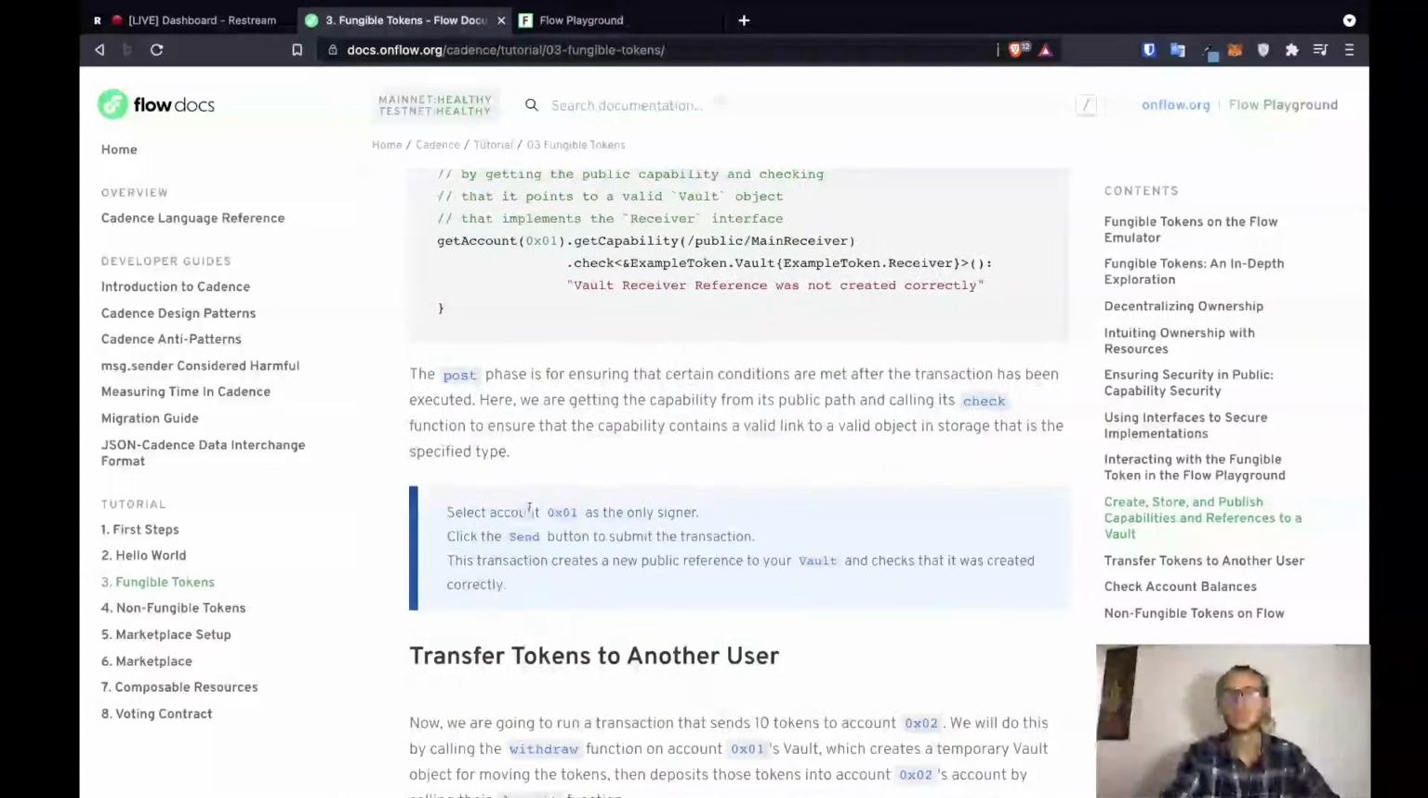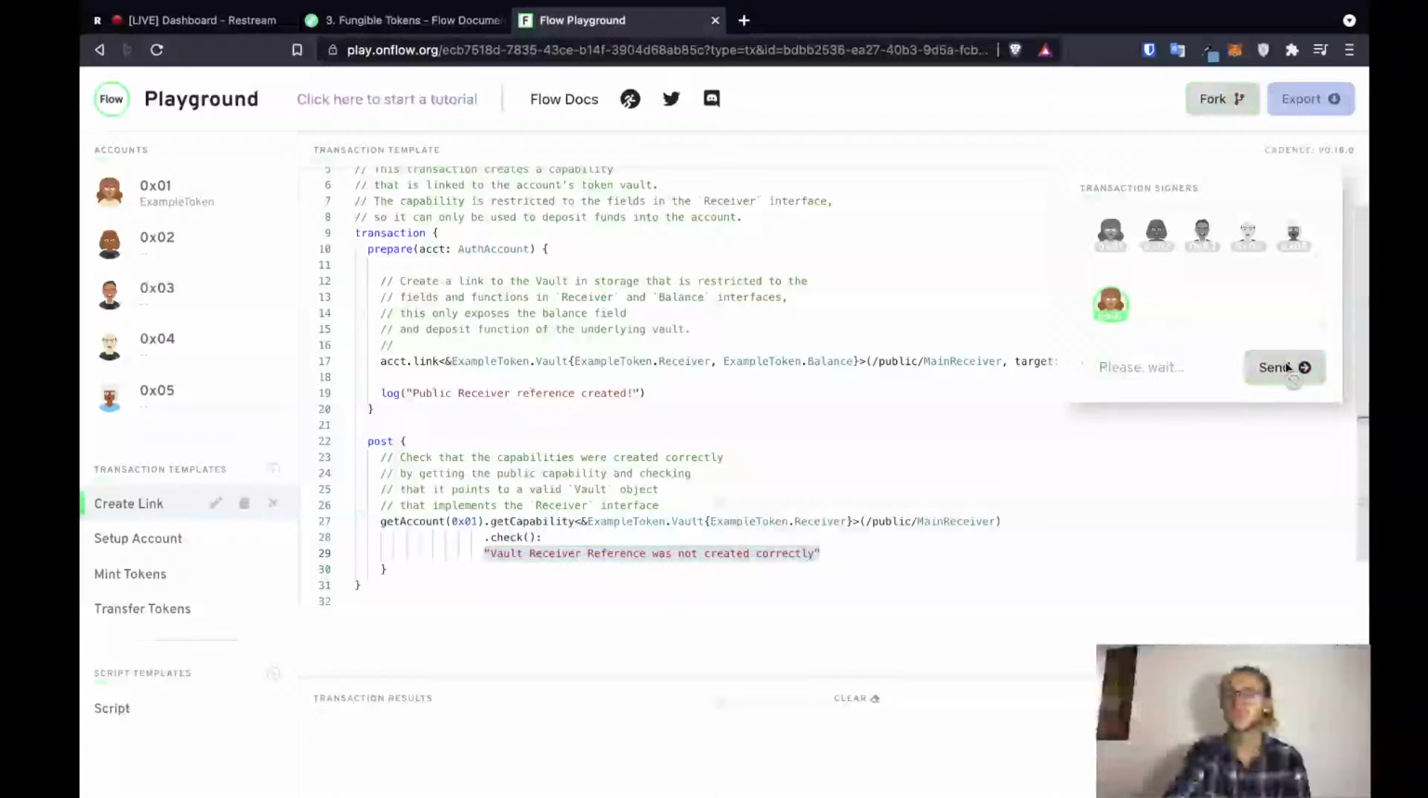Let's test it out. We'll select 0x01 as the only signer. We'll click the send button to submit the transaction. This transaction creates a new public reference and checks that it was created correctly. Very easy, we just click the send button. Are we able to create the capability? We did, we got a successful capability created sign.